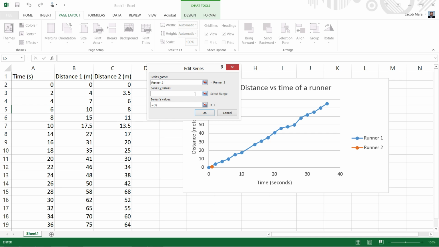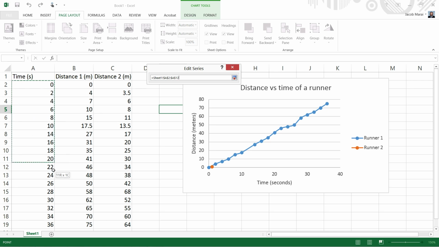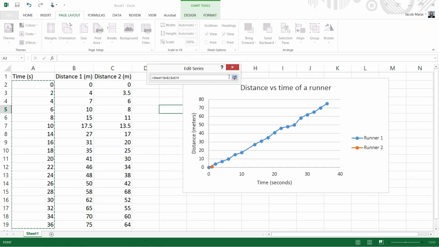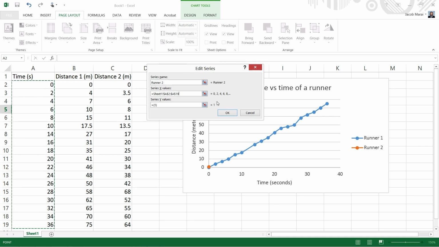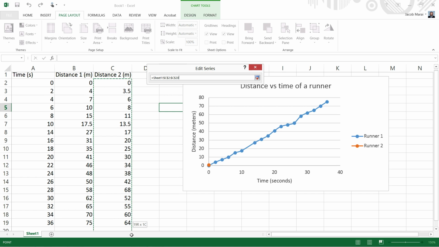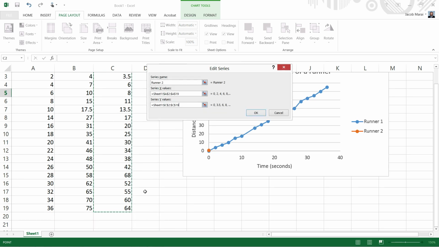Now we need to tell Excel where are we looking for the X values. Now the X value is the time. We're sharing that, it's the same time. It's the same independent variable. So you're going to click Select and you're going to highlight your time values. And then press Enter, or click that box. And then it says, well, what about Y values? Where am I dependent? What did I measure? Oh, I measured this one. So I'm going to highlight distance 2. And press Enter. Okay?